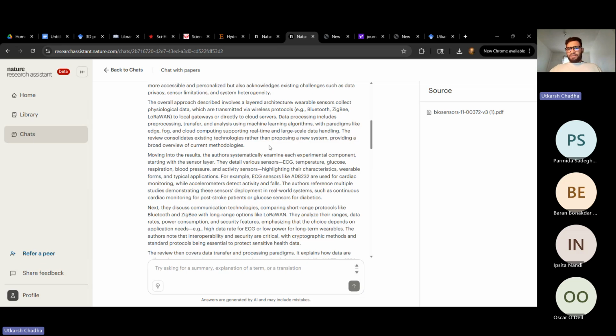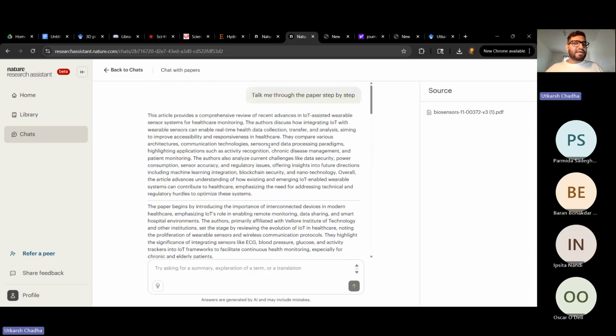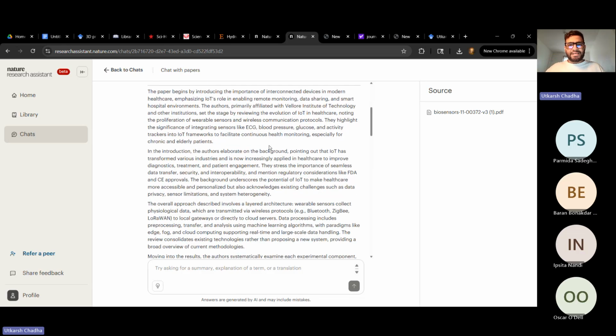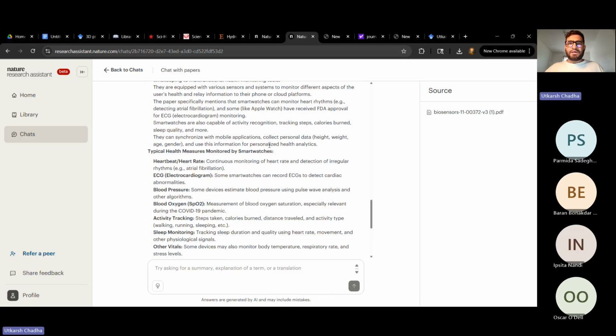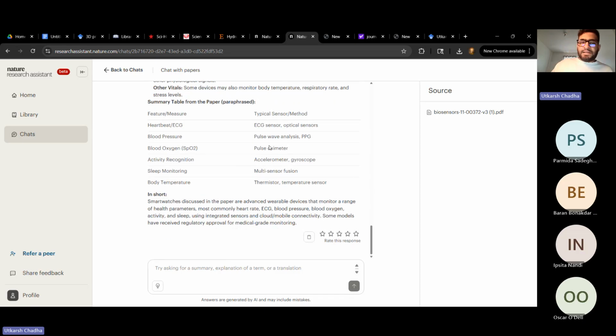Here, in Nature research assistant, there may be some restrictions. It may not be as chatty as ChatGPT, but the main purpose of this research assistant tool is to summarize your research, give technical answers that exist in the paper. So we can ask what does not exist in this paper and could have been more valuable.